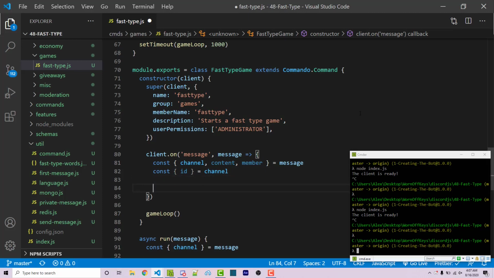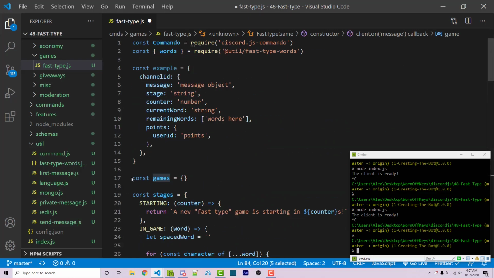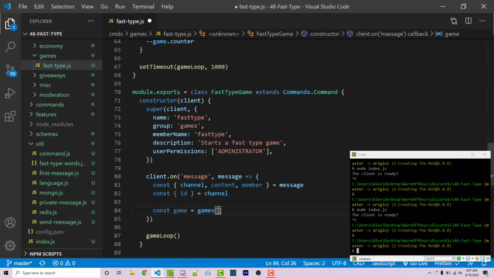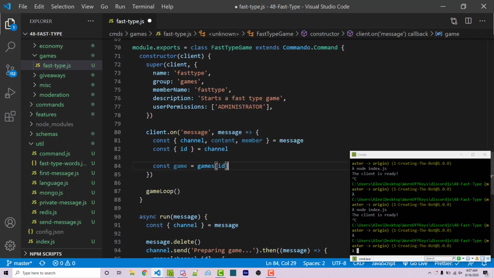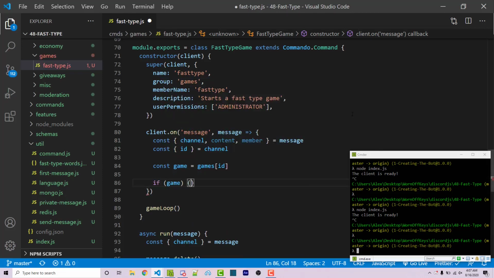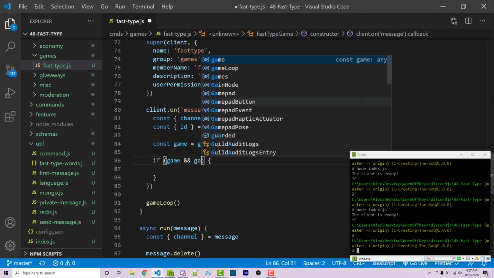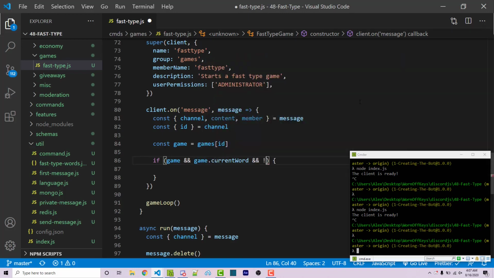Now we want to get access to the actual game. So const game equals games, which is our object that we defined way up here on line 17, index of ID. So if there is no game currently in this channel, this is going to be a falsy value. It'll be undefined. And so I can say if game, then in this if statement, we know that a game exists. However, we want to make sure that this is actually the right time to check for new messages. So we can say if game and game.currentWord and not member.user.bot. So this right here is going to make sure that a current word is actually existing and that we're waiting for people to actually try and guess it. And then this right here is going to ensure that the person who sent the message is not a bot.